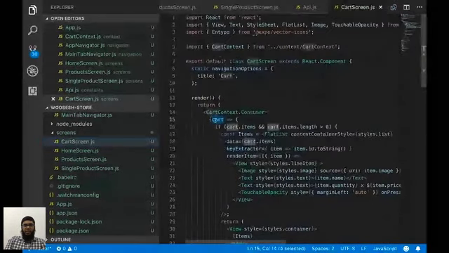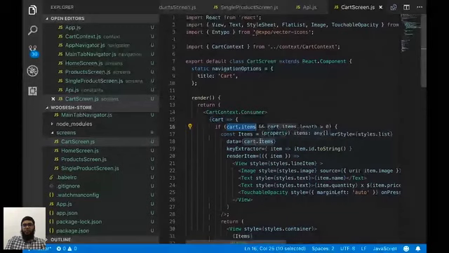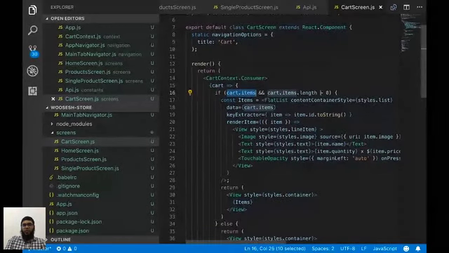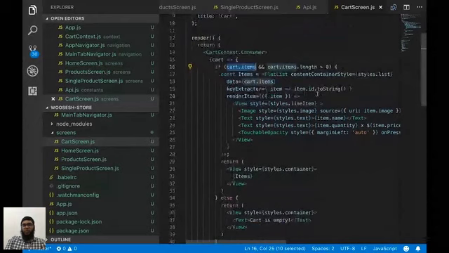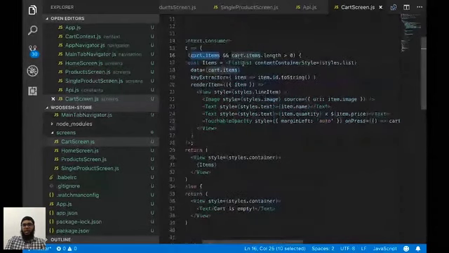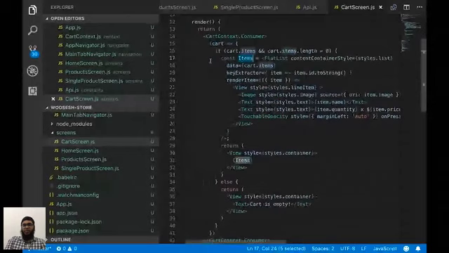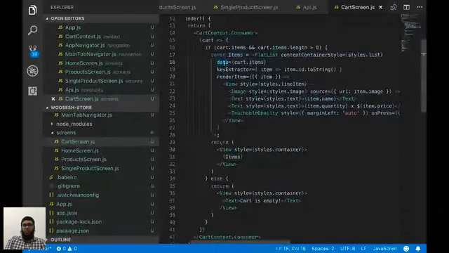Similarly, if you go to the cart screen, this cart is actually that value. So cart.items means the items inside the cart. So if we have cart.items and cart.items.length, so if you do have items inside the cart, we'll be displaying a flat list here. Items will be a flat list. So we are generating a flat list here. Data is coming from cart.items, and key extractor is getting the key and converting it toString, and render item will render the item here.